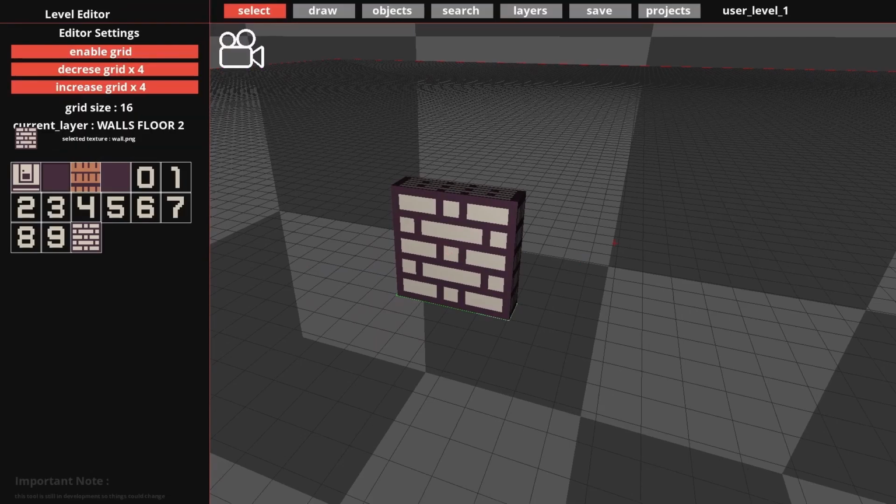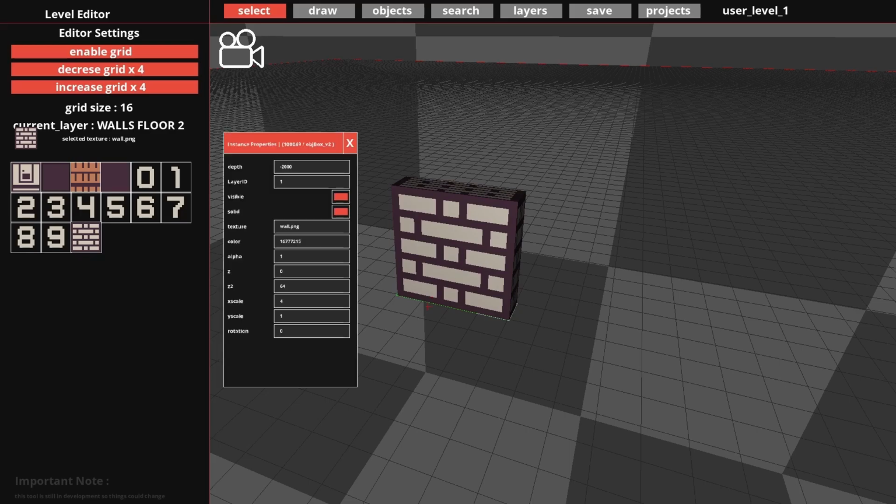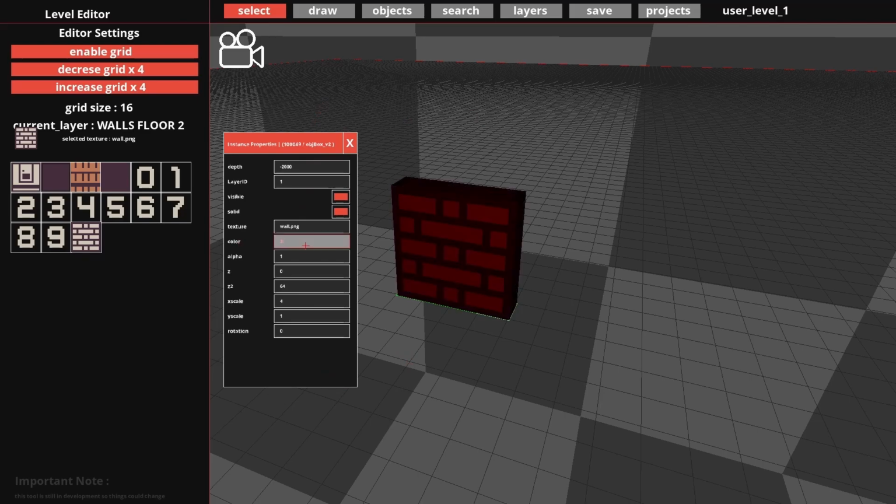Now for the object settings. If you hover over an object, you can press the middle mouse button. This will open a settings window that contains all the settings that object has. There you can change some stuff. To change a setting, just left click on it, type and press enter to apply.